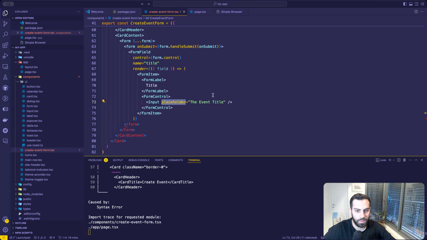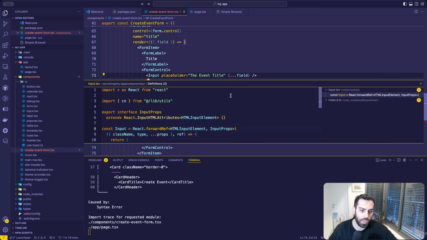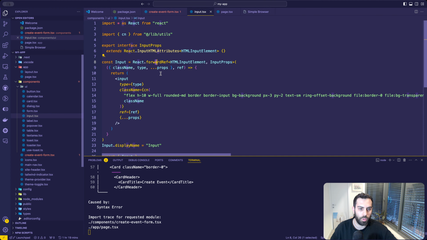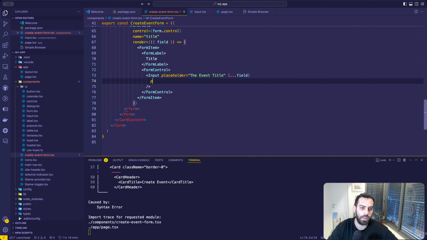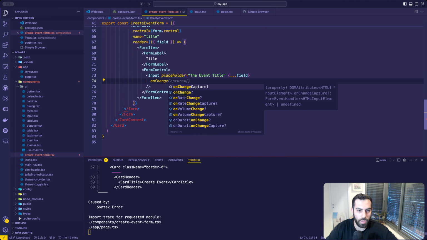Perfect. What's missing? We need to spread the field object on the input element. The input element receives a forwarded ref and receives the input props, but we are not passing it ourselves. Notice that we haven't done any value setting or using the onChange function here.